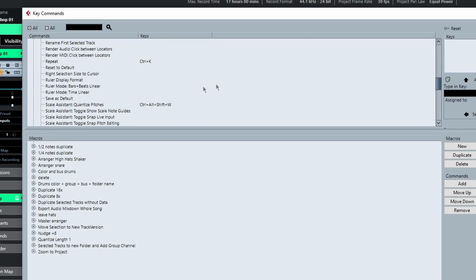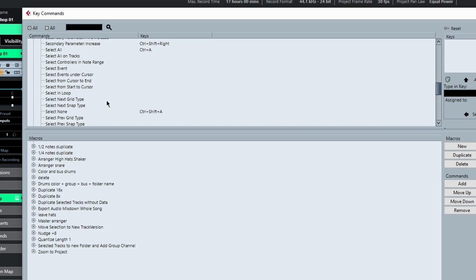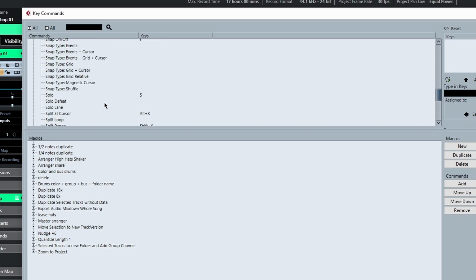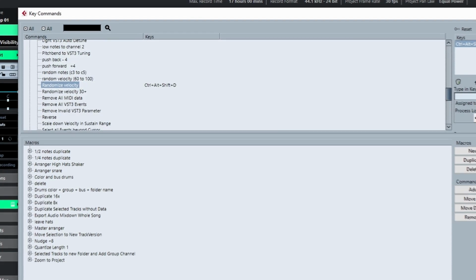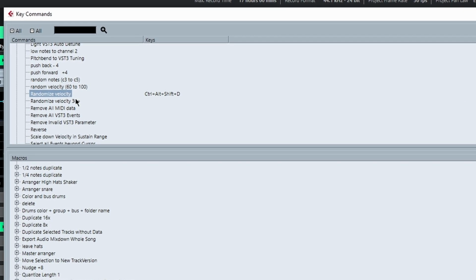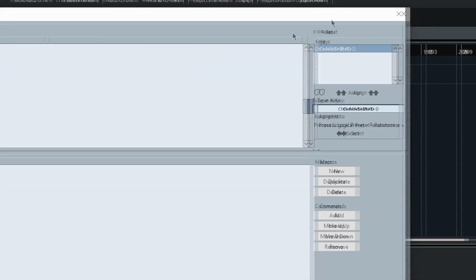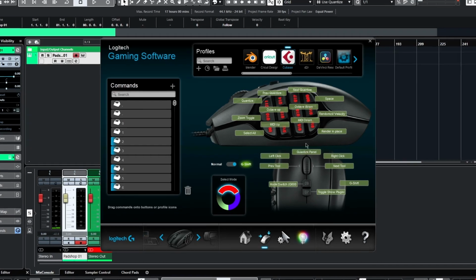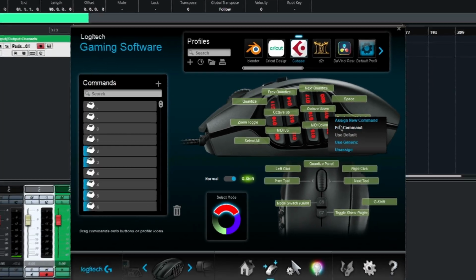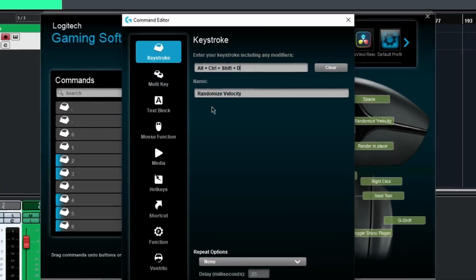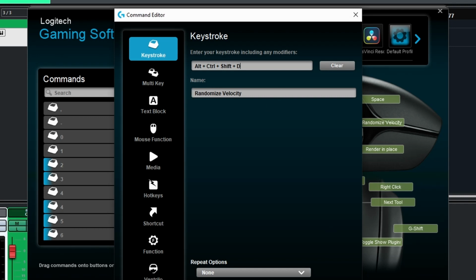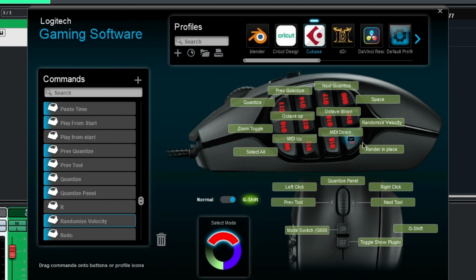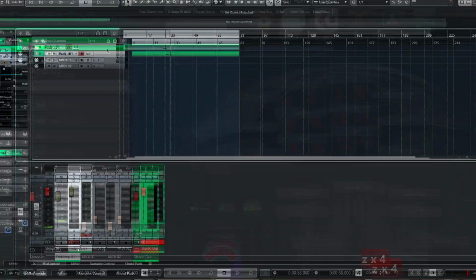Now you can go ahead and go to your key commands and set the most ridiculous key commands. Right here, I have something I use quite a lot, which is randomized velocity. It's a logical editor, and that is Control-Alt-Shift-D. Now I just went ahead and created this bind right here where it is Alt-Control-Shift-D and it's randomized velocity. You can name these so you can remember what they do. It helps when you're learning in the beginning because you don't have the muscle memory, but after a little bit of time, you'll get there.